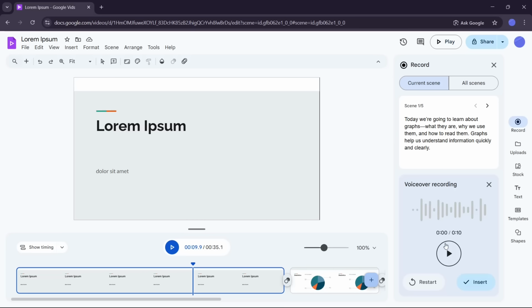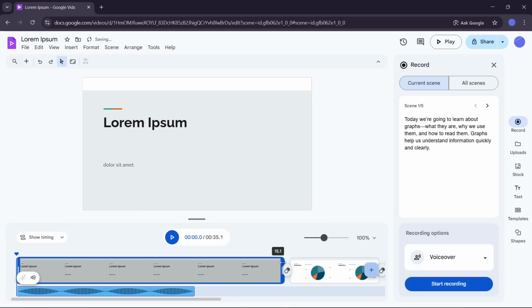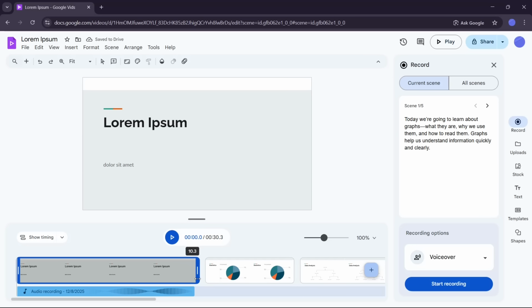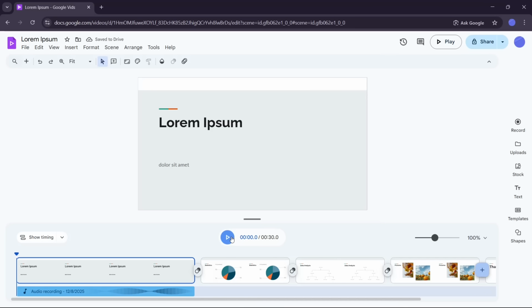Perfect. We have our preview. Let's listen to it. Perfect, sounds good enough. So we insert it and we can reduce the size of our audio. And so the slide will be the same time that the audio takes.